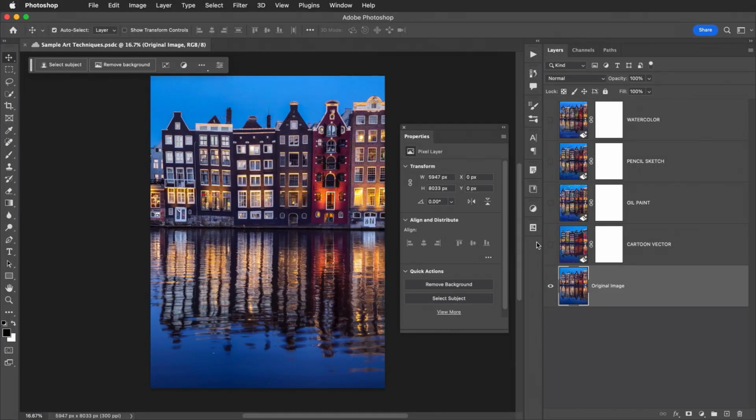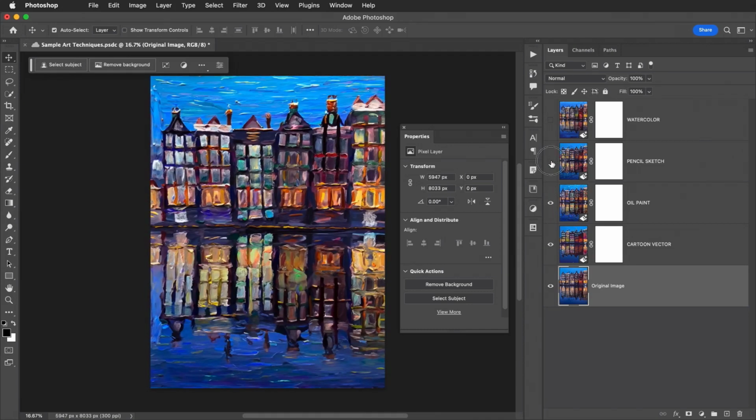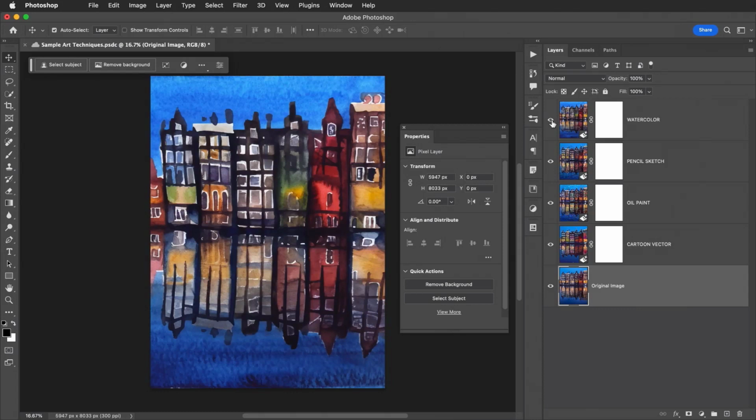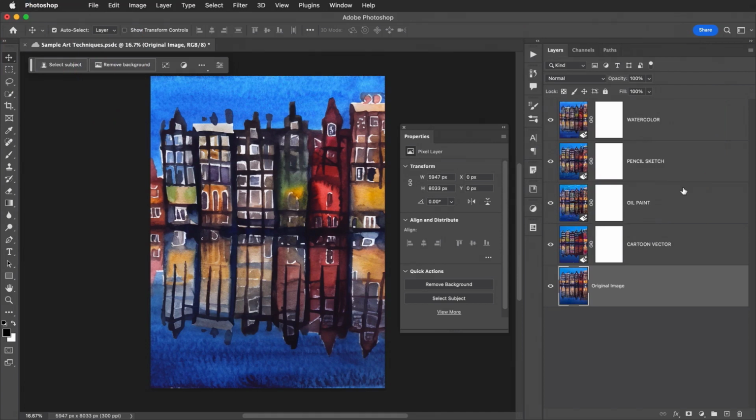In this tutorial, I want to demonstrate how to turn this photograph into a piece of art. Check this out. I've created a cartoon vector art, an oil painting, a pencil sketch, and a watercolor. I did this by using these expressions you see here as my prompts. So I'm using artistic terms as a prompt when creating a generative fill. But there's more to it. There's a super user tip and technique, and I'm about to show it to you now.